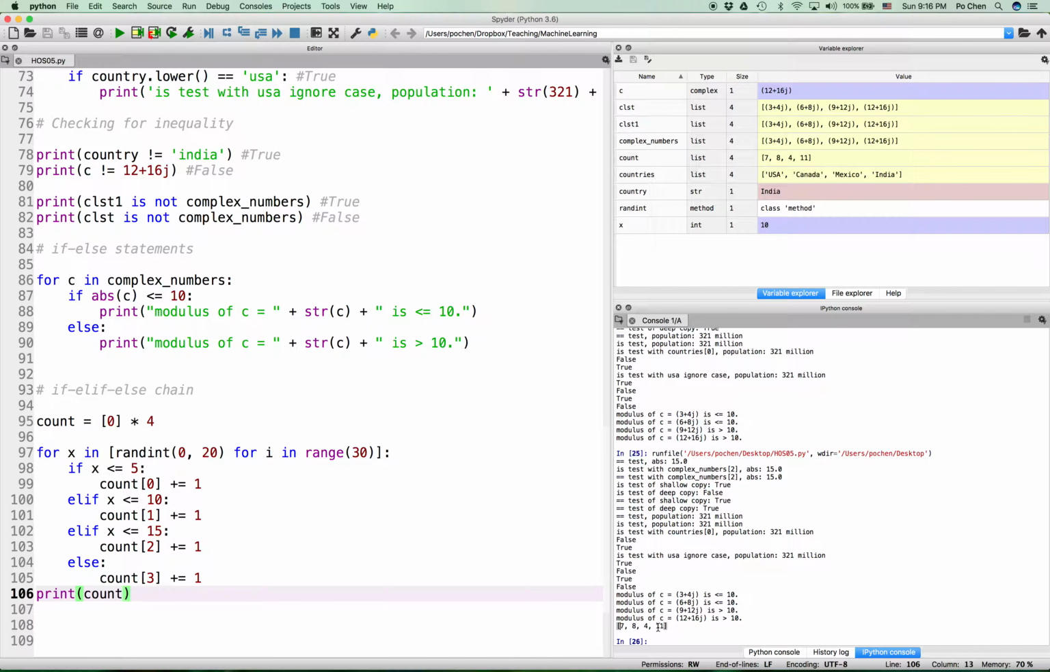So 7, 8, 4, 11. If we add those numbers up, it's supposed to be 30, right? 7 plus 8, that's 15. 4 plus 11, that's 15. 15 plus 15, that's 30, right? So that's exactly 30. So 7 of those 30 numbers have a value smaller than or equal to 5. 8 of those numbers have a value that's larger than 5 but smaller than or equal to 10. And then 4 of those numbers have a value that's larger than 10 but smaller than or equal to 15. And then 11 of those numbers have a value that's larger than 15. Right? We must pay attention to the ordering of those conditional tests here.